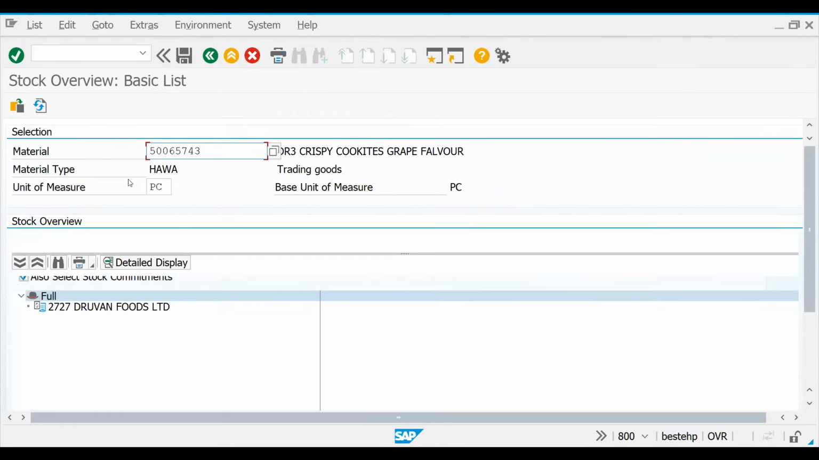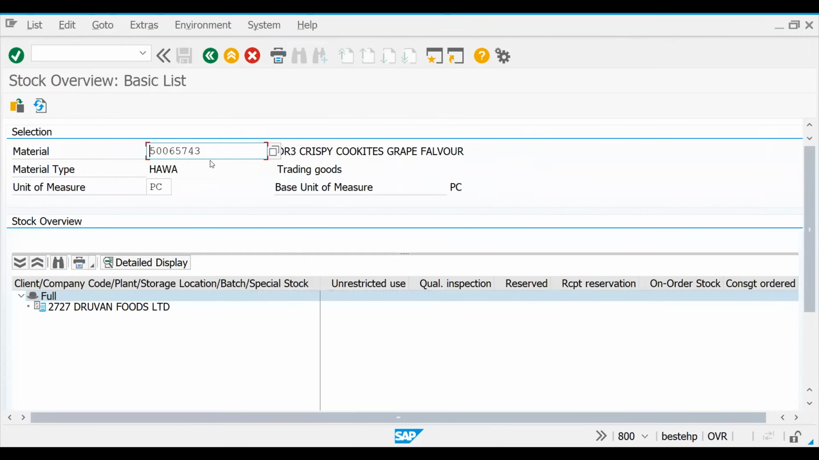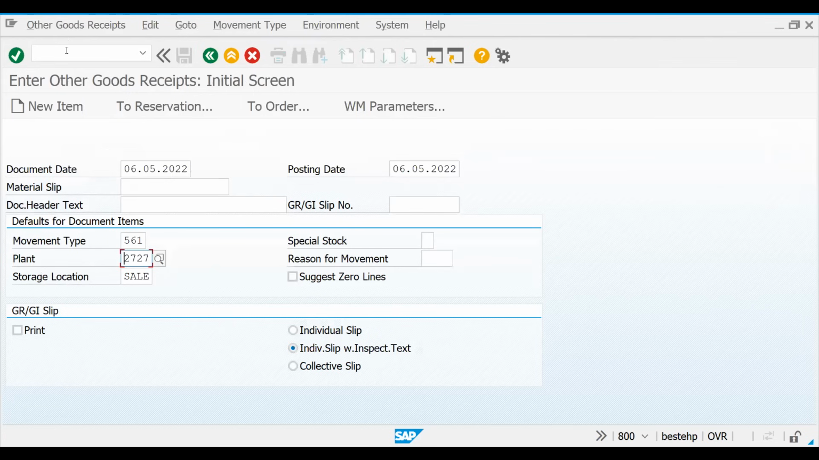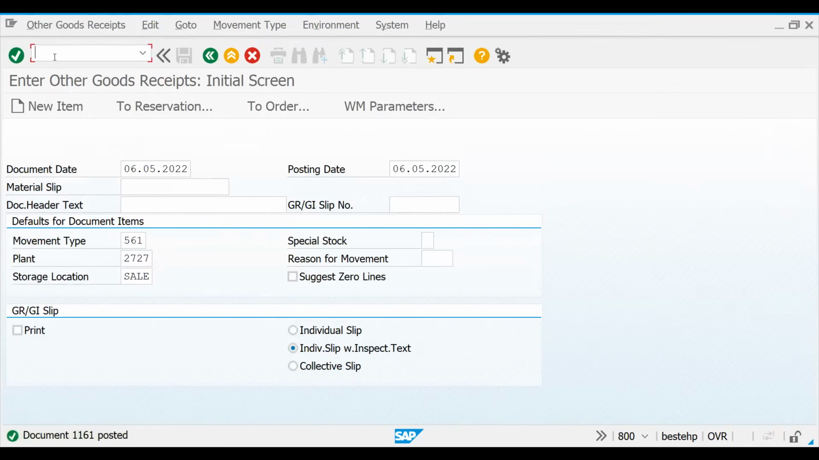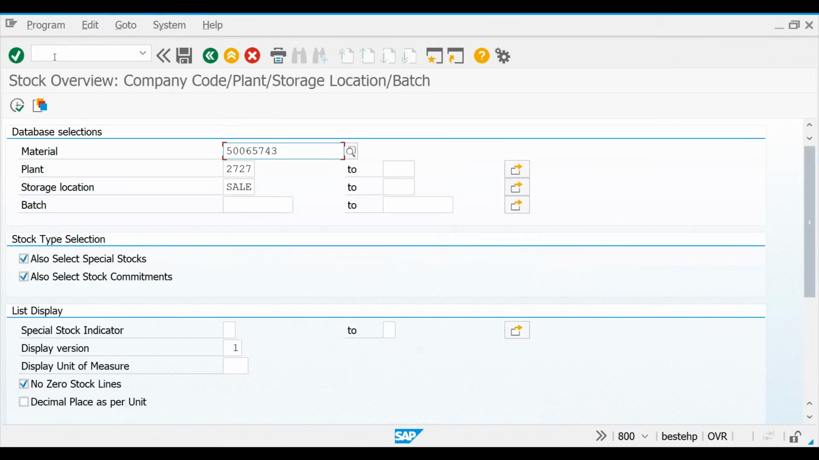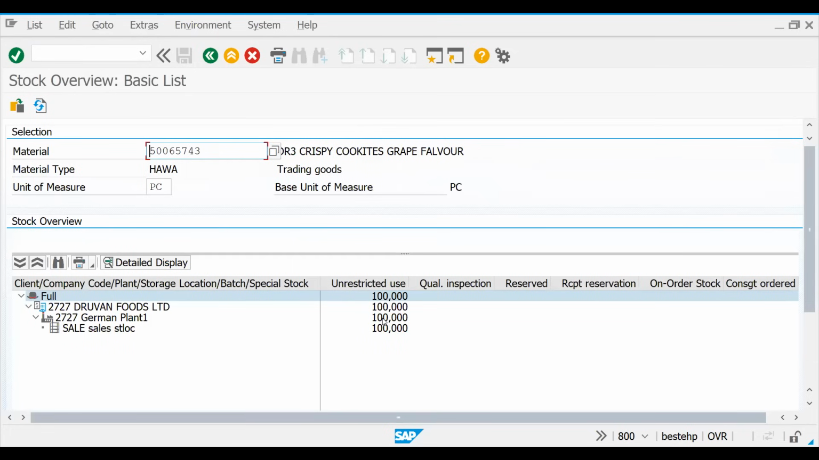This material, oh, stock is not posted. Okay, I think we haven't posted for this material. Let me do one thing. Let's take this material, let's try 200. Let's say this. Now let's go MMB. So 100 stock is available now. Now let's try to build a scenario like a wholesaler.